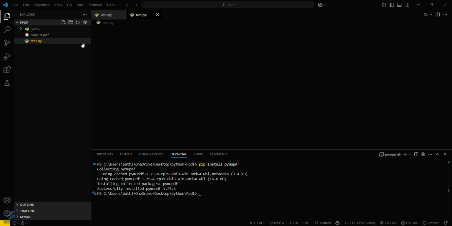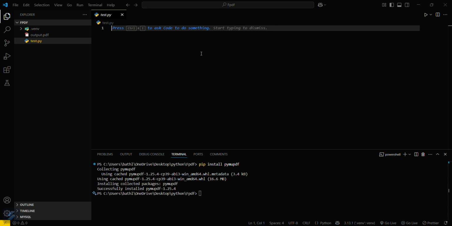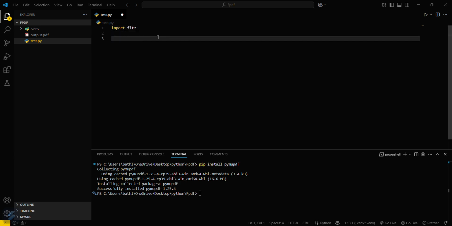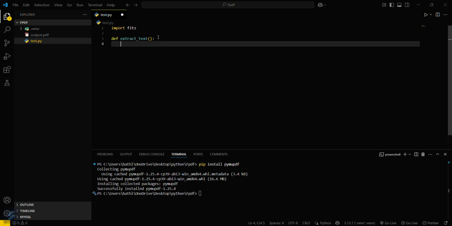Now what we have to do is go into test.py and import the module which we have just installed. Import fitz. Yeah guys, this is the module name which we have just installed. Now we have to create a function, def extract_text. This will be the function, and here I will pass something. I will show you.